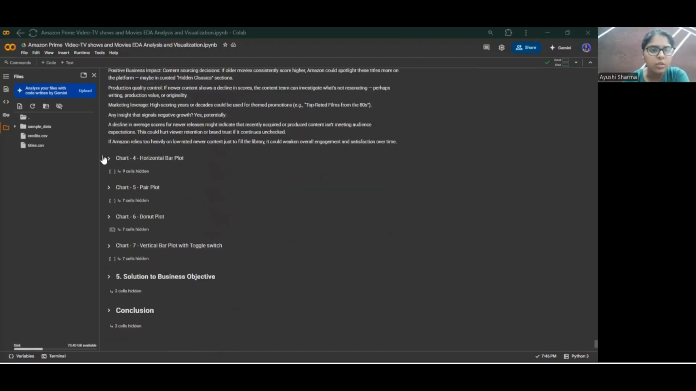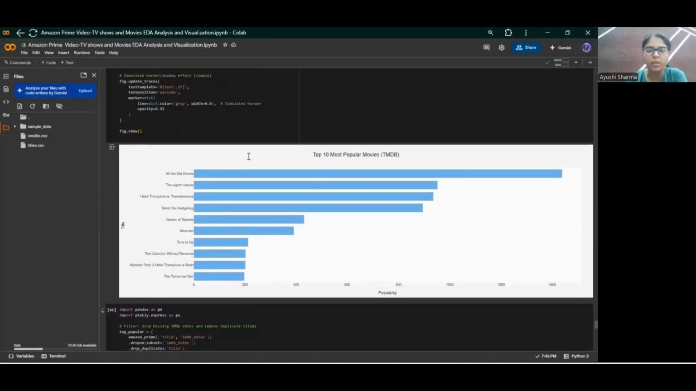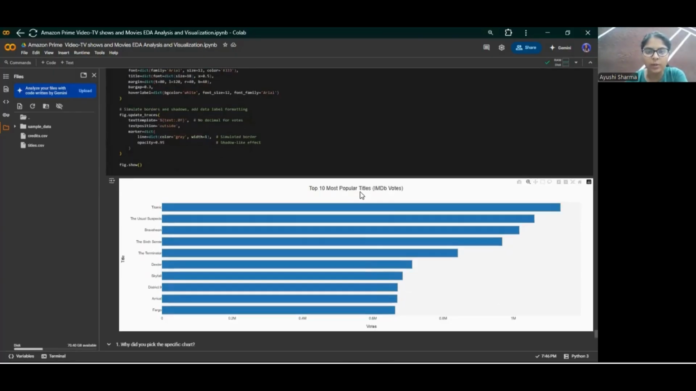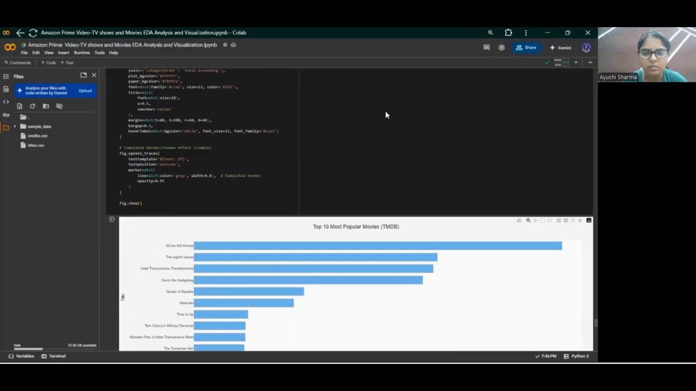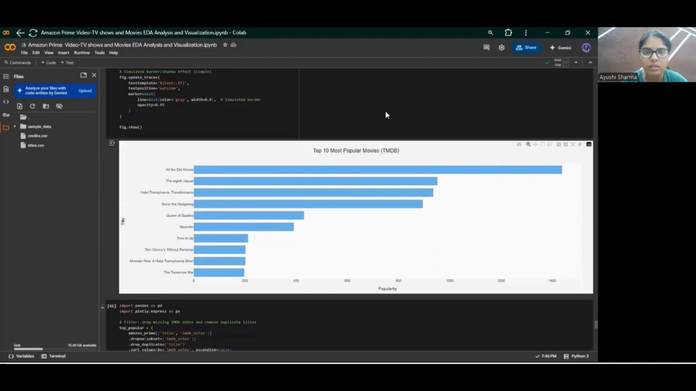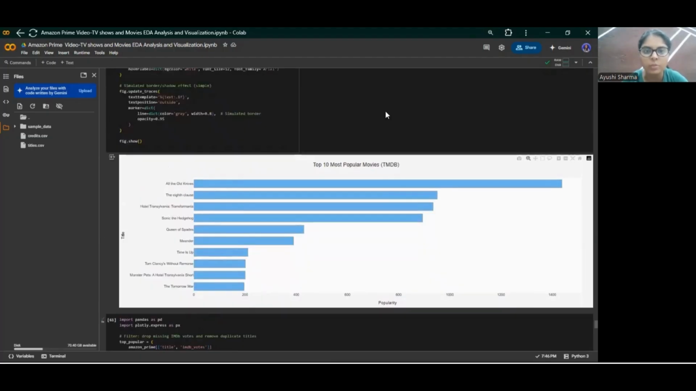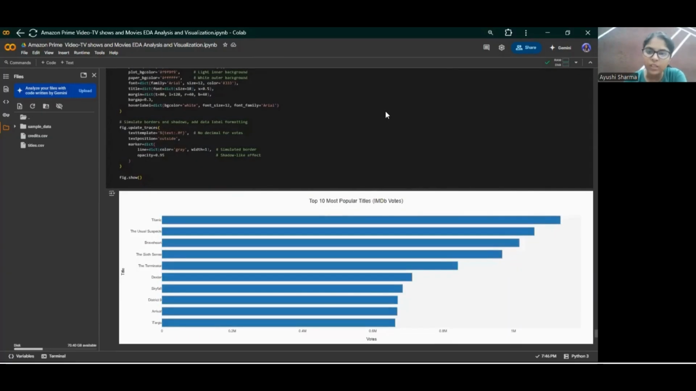Talking about the fourth chart, which is the horizontal bar chart, which is created for the top 10 most popular TMDB and IMDb rated movies and shows. So we have the 10 most popular titles based on the IMDb votes, as well as the top 10 most popular movies by the TMDB rating. For both the visuals, we have taken different types of visuals, in which one is based on the top 10 most popular movies only, taken out on the basis of TMDB popularity, and the other one is the top 10 most popular titles, which has both the movies and the shows, based on the IMDb votes.